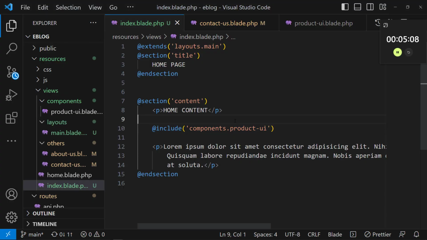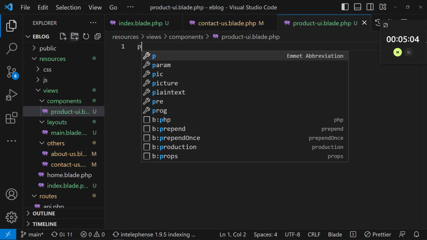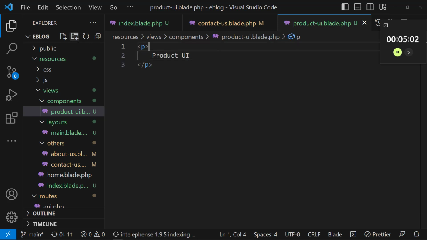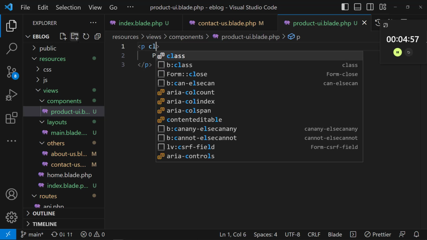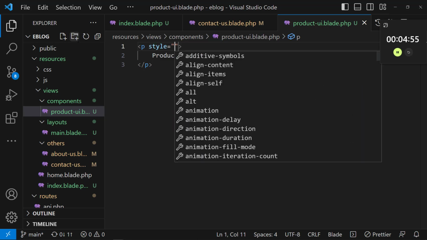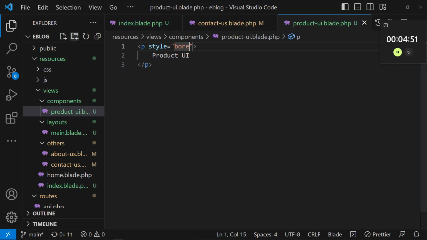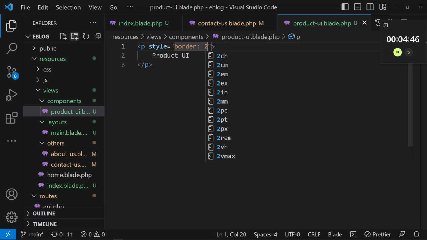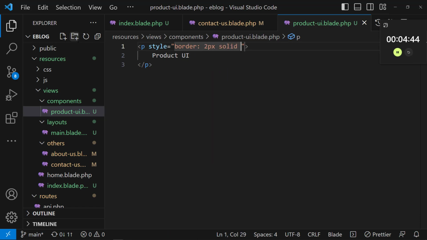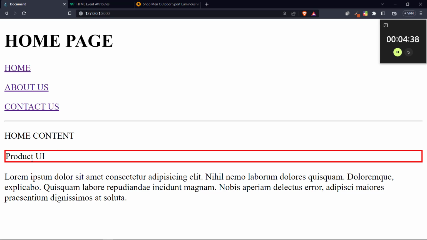Let me try to put maybe some styling so you can see the difference. So I can put here maybe a p tag and put this one, and then put here a class, style, and then put border, and then put 2 pixel solid, and then say maybe red. Okay, so like this, if I come and refresh, you can see this is my single product.